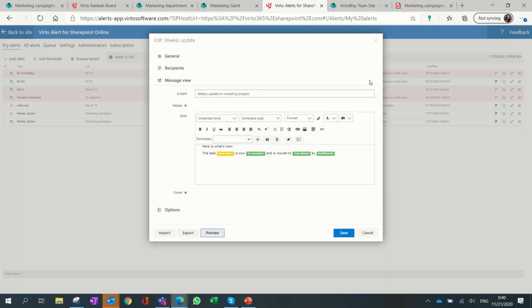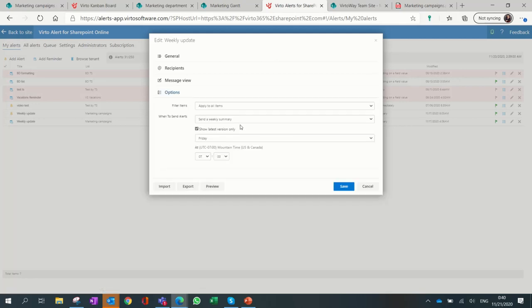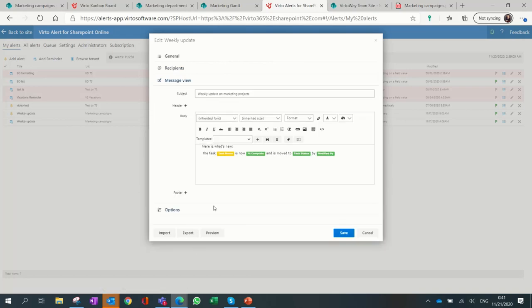Depending on your need, you can modify it the way you want to, and you can select the tasks you want to see. For example, you can only decide to receive updates on the important items, high priority items, and only high priority items will be included in the report. The other thing Alert can do is to be connected with Teams.